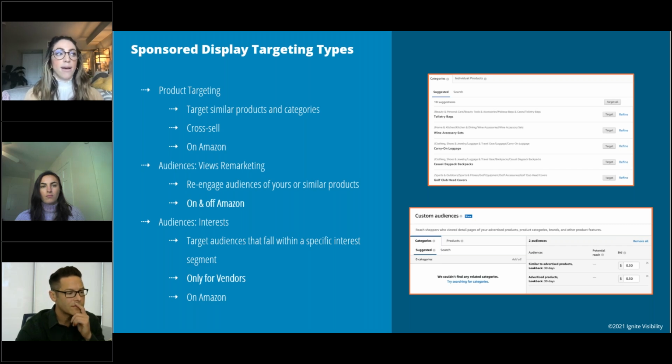Coming from Amazon, it takes a shopper anywhere from looking at about 5 to 8 different pages before they convert. So by being able to utilize this and grab that consumer's attention at the right time when they're ready to purchase and bring them back to your page, that's where this can become really crucial and very, very beneficial in your advertising strategy. And then also with the views remarketing, this is going to be seen both on and off Amazon.